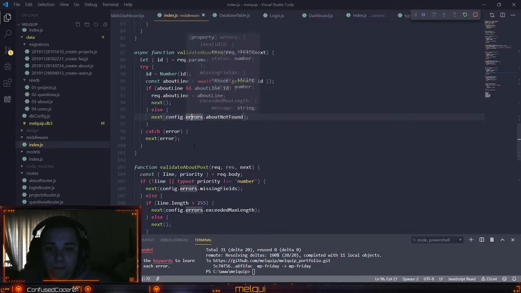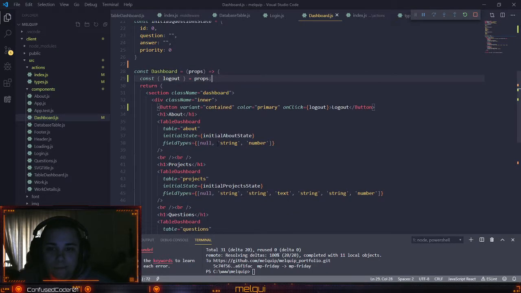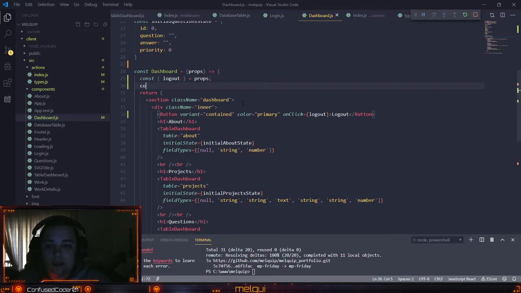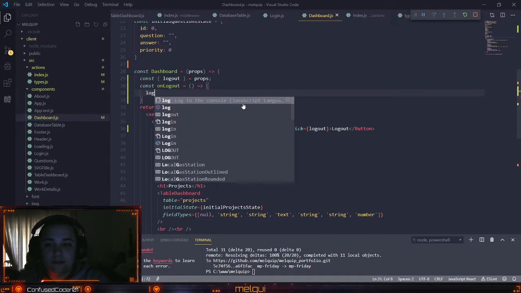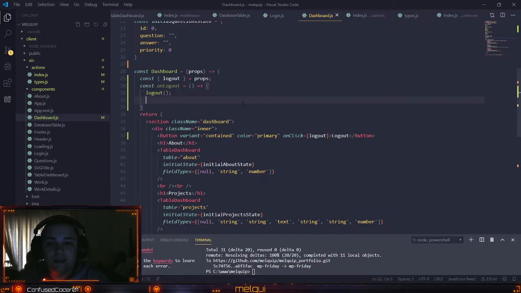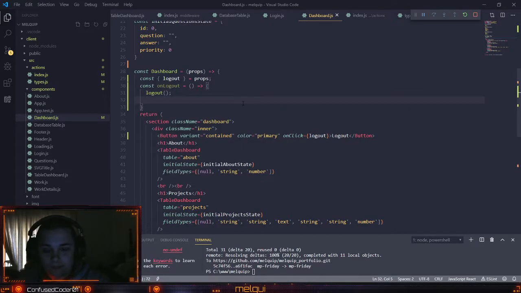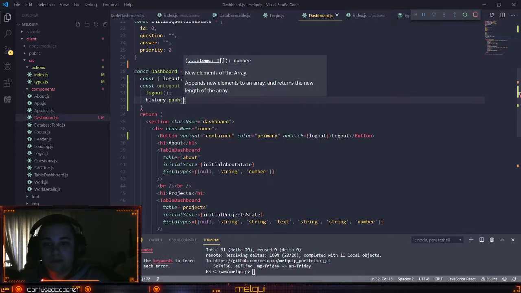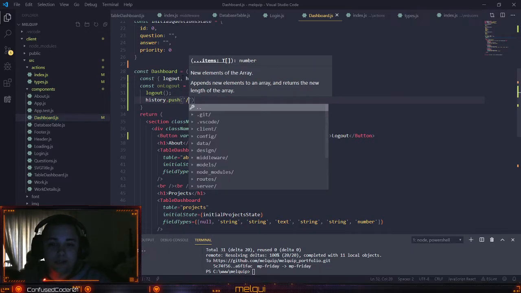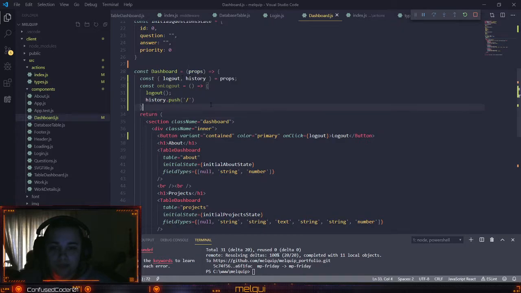So where was I? Dashboard. Okay, so let's see. On logout, let's do logout, and then history.push slash. Let's go back to the home page.